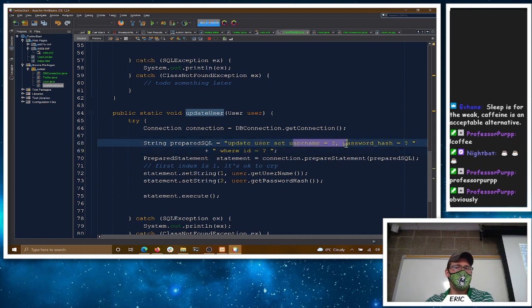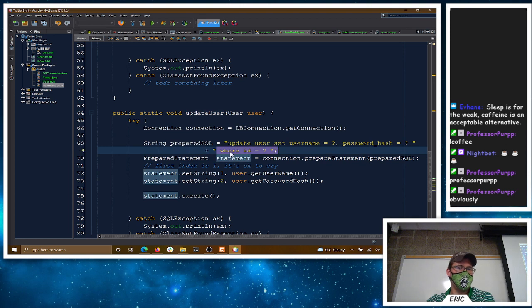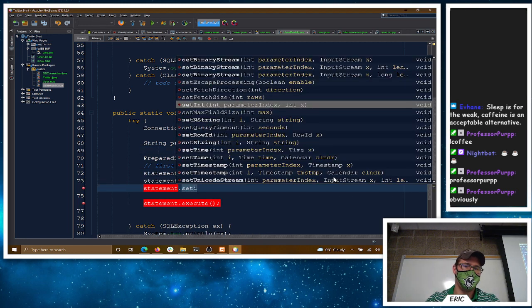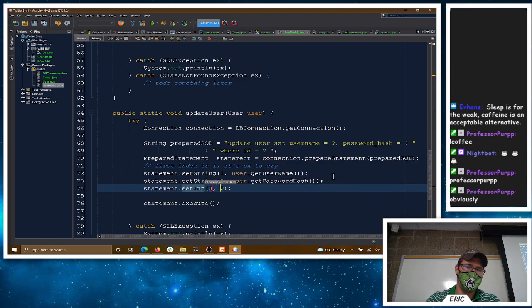So you update what you want to update, and if you don't include a where clause, everything gets updated. That's real bad. Real bad. Okay? So always include the where clause. So we're being specific. The first one is the username. The second one is the password. And then statement.setInt for 3 is going to be user.getID.